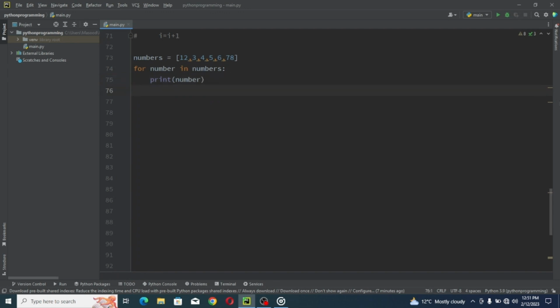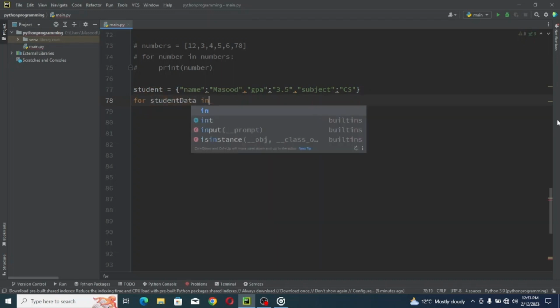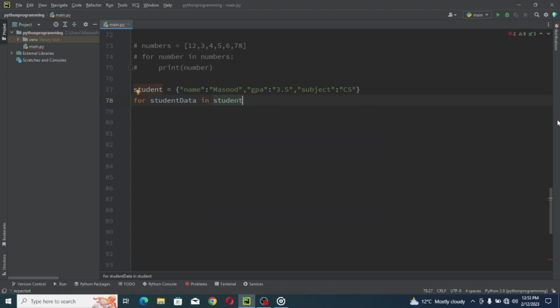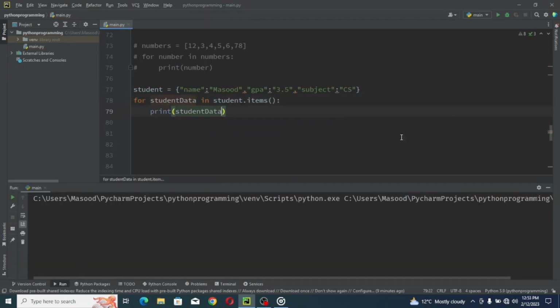Now let's see how to use loops with dictionaries. So for this, let's create a dictionary. I will create a dictionary of student, and let's say student has a name called Masood. Similarly, let's say student has a GPA of 3.5, and let's say student has subject of computer science. Now this is a dictionary, and if you want to print the values inside your dictionary, then we can use for loop. So let's write for student data in student, and now you have certain methods to print dictionary. So let's first of all try items, and inside the for loop let's print student data. So it will print the data, and it will consider each key value pair as a tuple.